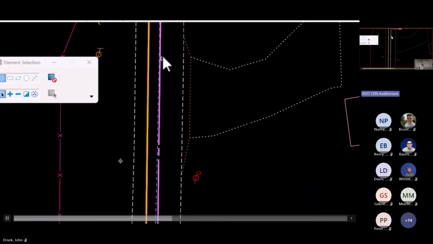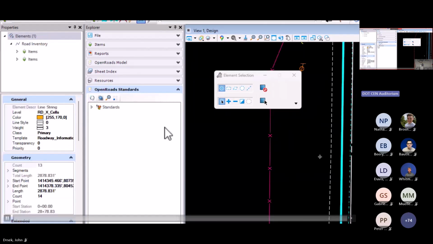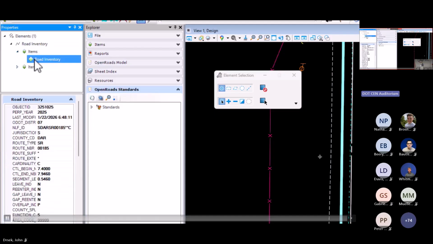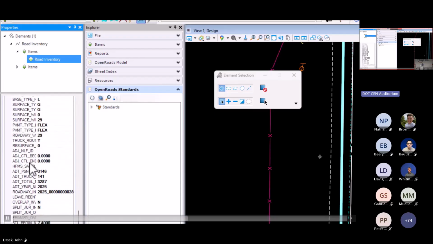So that is an element. Now it is a controlled element, so you can't click on it and delete it. It won't let you. You can try all you want. The only way to delete it is through the toolbar, which I'll show. But I'm clicking on it, and you can see all these properties.